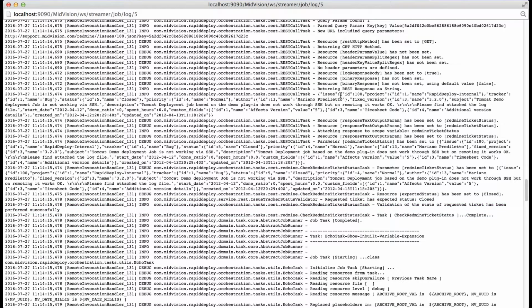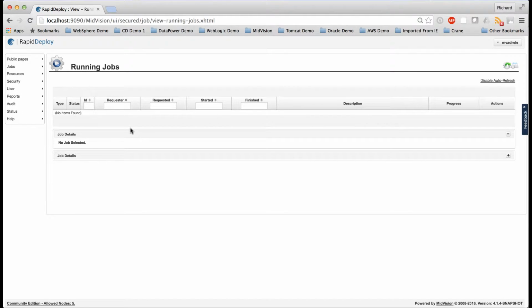So hopefully that's been a quick demonstration of how to run an environment specific task in an orchestration of generally environment neutral tasks, so that we can perform a specific operation in a specific target environment.